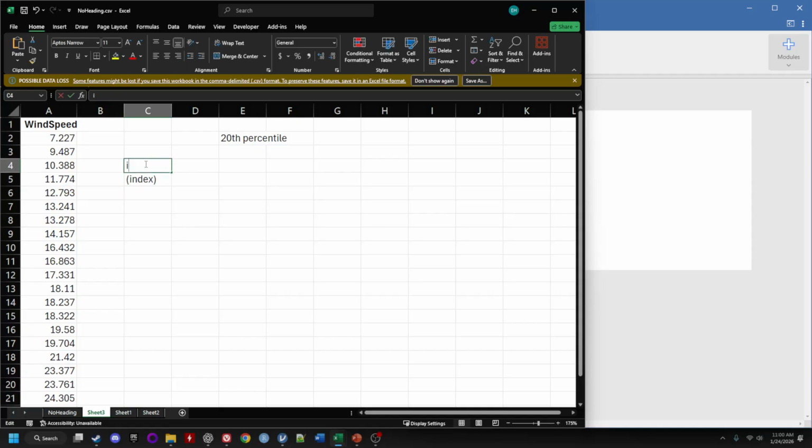So how do I find this index i? What you're going to do is take your percentile value, divide by 100, and then multiply by the sample size.